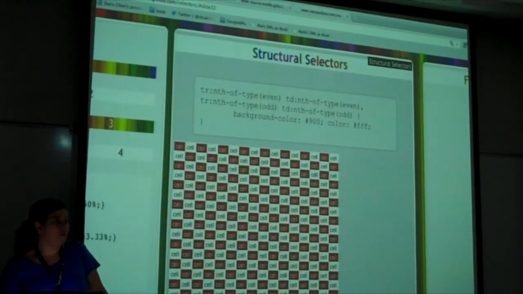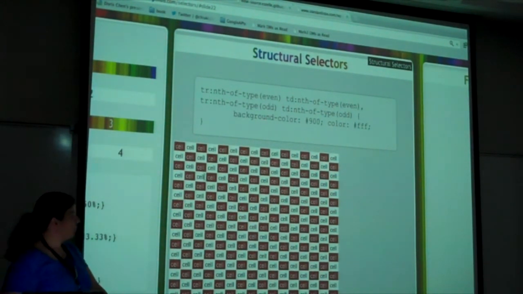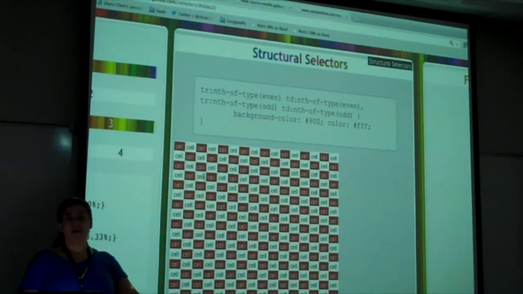You can do some really cool stuff. If you have a computer, you can feel free to play with this. This is a table with a bunch of cells, and this is not exactly how I would code, but this is just to prove a point. I'm going to make diagonal stripes.